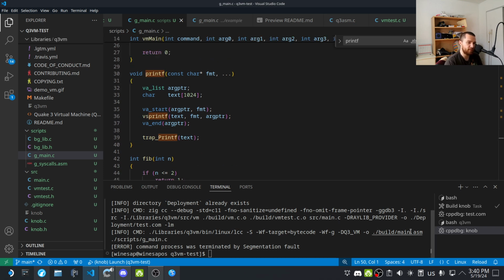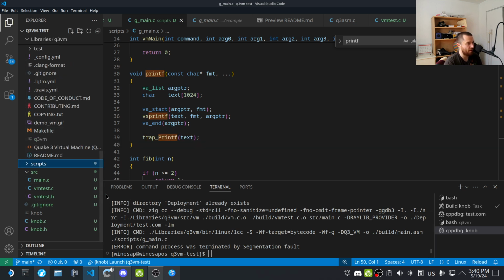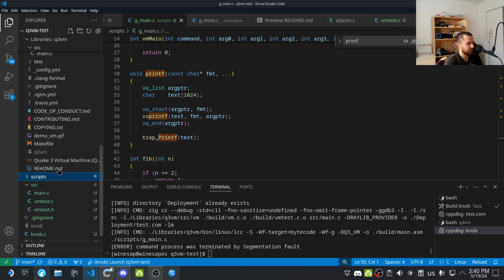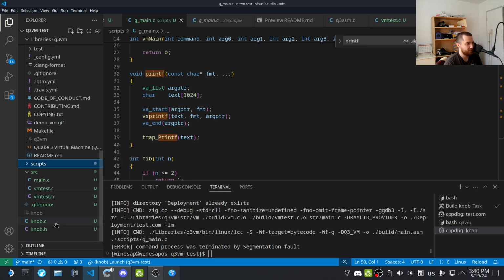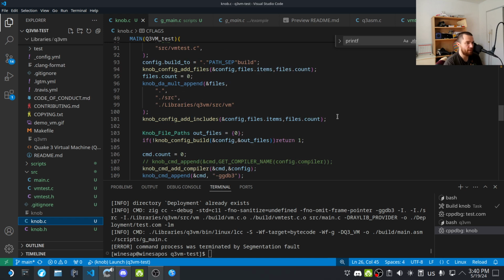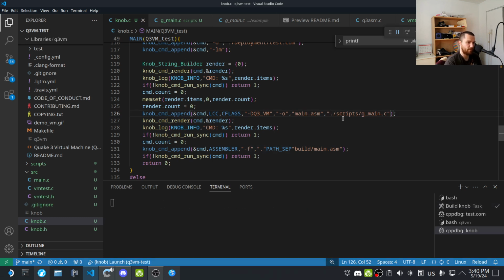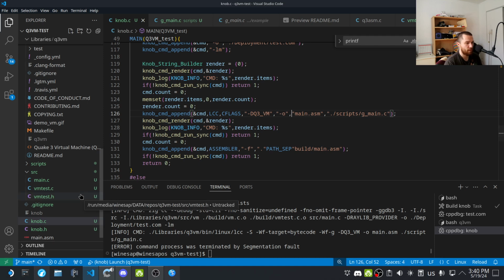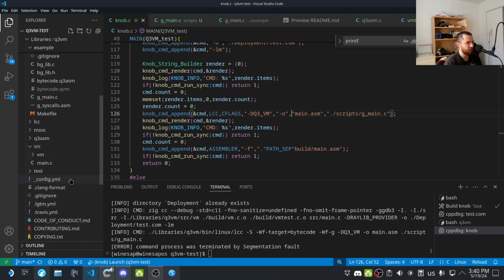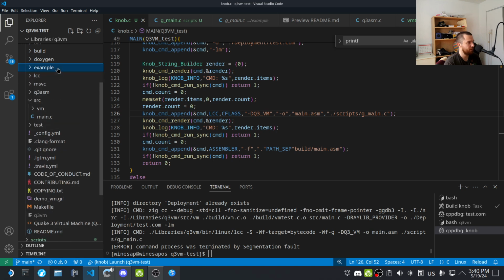Maybe it's the .build main. Let's call it like main.asm or whatever, because maybe it can't handle life as we know it. So let's call it just main.asm. But it still generates it, which is kind of weird.